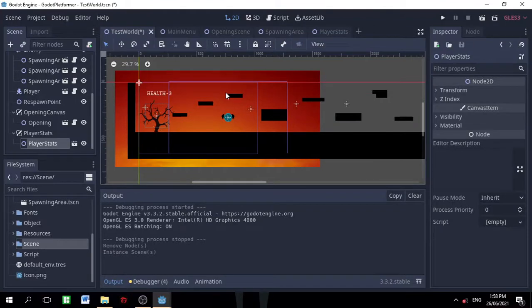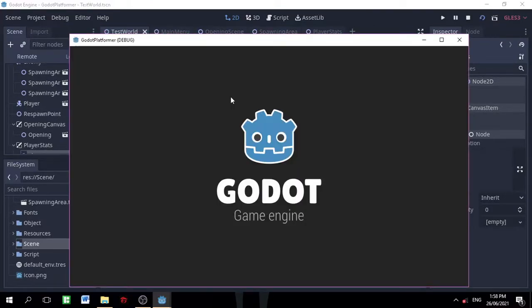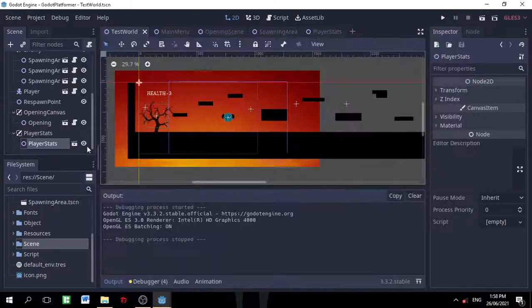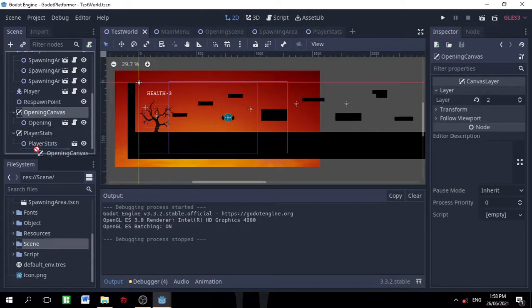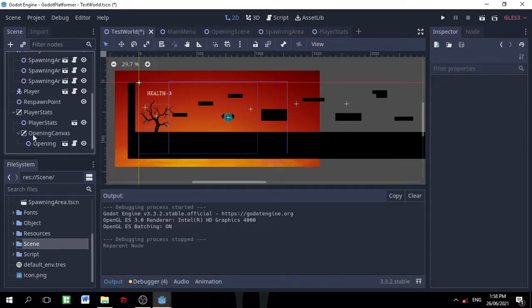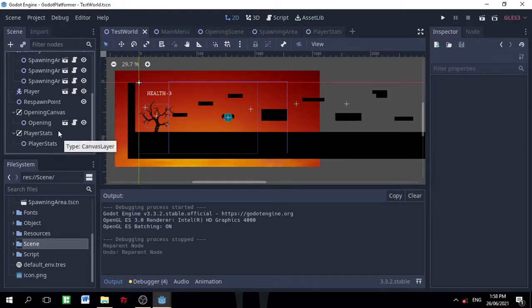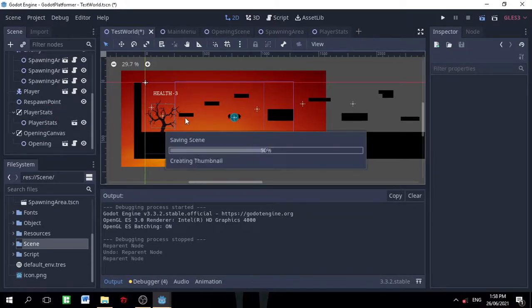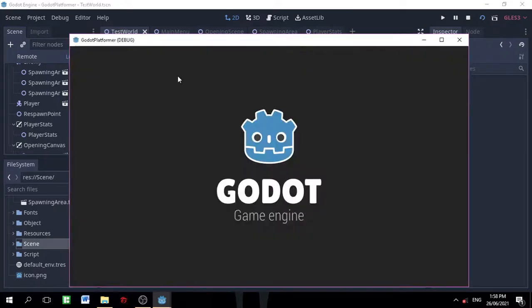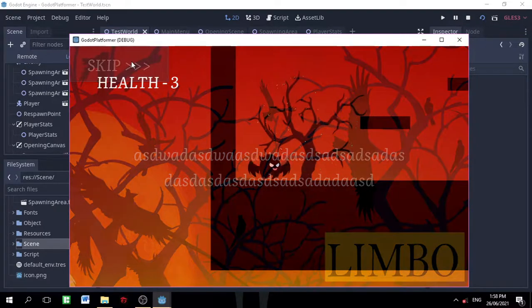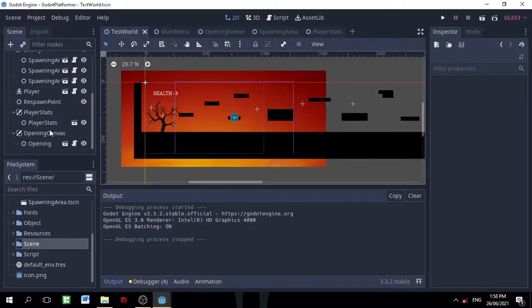Player stat tscn. Let's try again. Oops, so it's still showing. I guess we have to move this. Oops. Now let's try again. It's still showing on the screen.